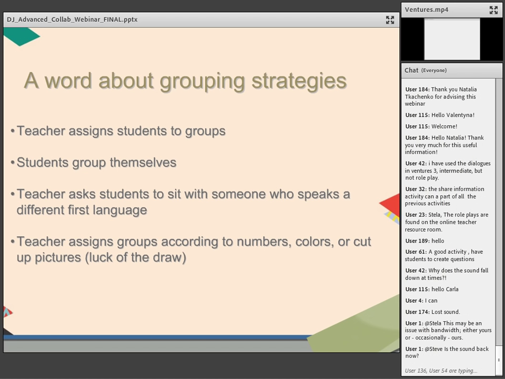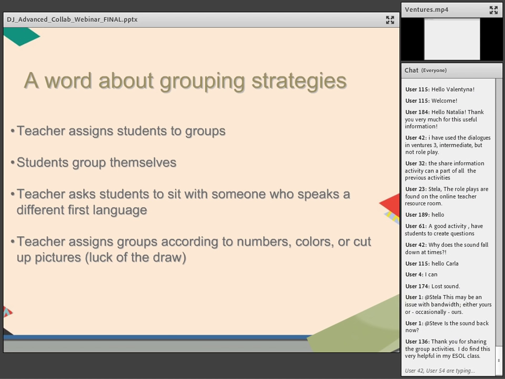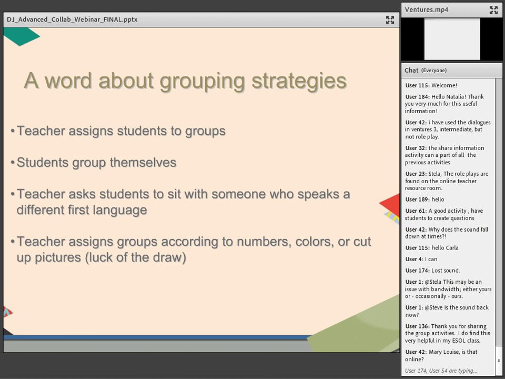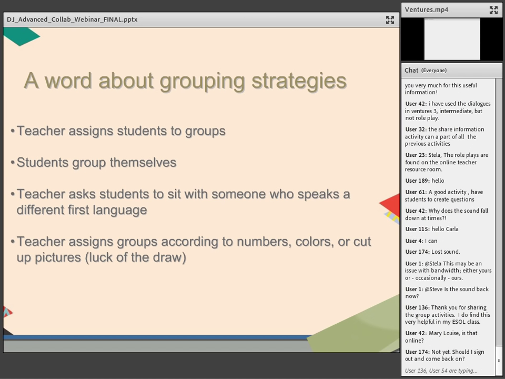One way is for the teacher to assign students to groups. This can be spontaneous or planned out in advance. Another way is to let students group themselves. Of course, one likely result is that students are going to sit next to the same friends every time. When possible, the teacher might ask students to sit next to someone who speaks a different first language. Also, the teacher may pass out cards with different numbers or colors. For instance, all the people with number 3 sit together, or all of the people with yellow cards sit together, etc.